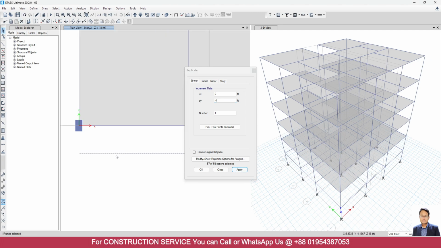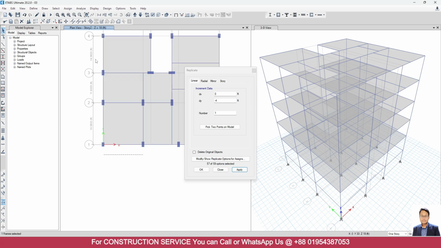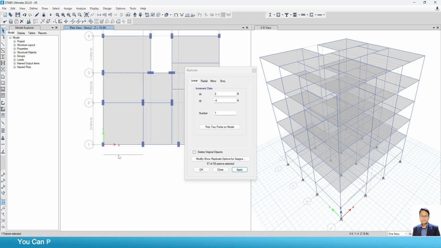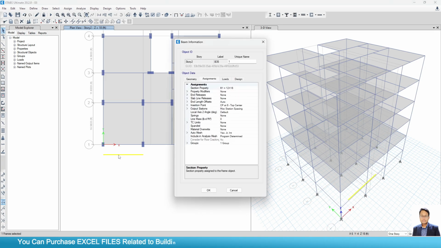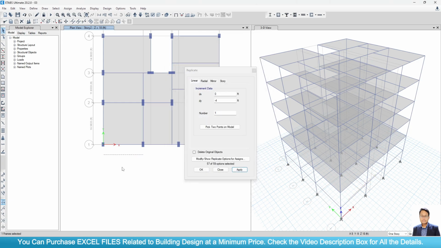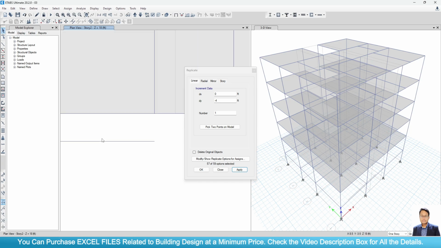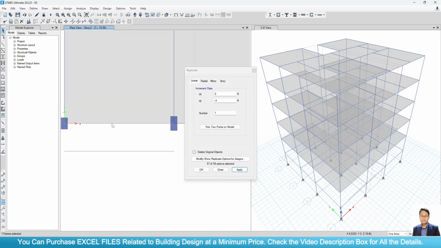Initially this is a structural beam. So what will we do? We will select the beam and right click the mouse. From the section property, we will assign none. That means this is not a structural beam anymore, but here the color of the structural beam and the none line are almost similar. So what will we do?